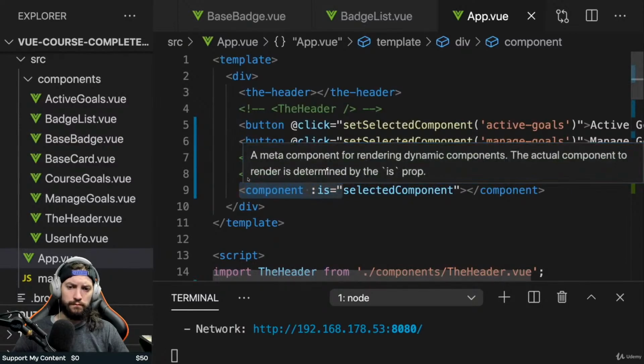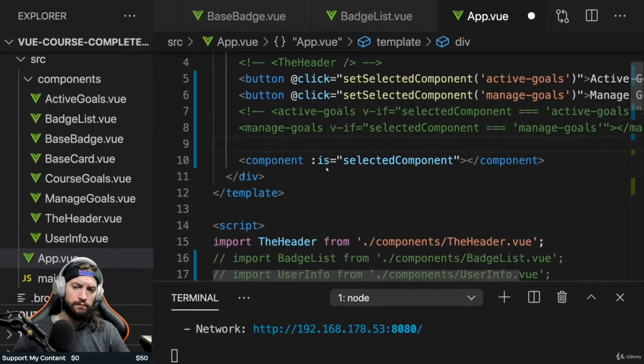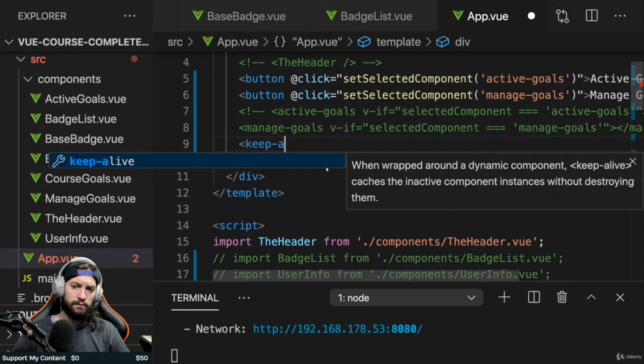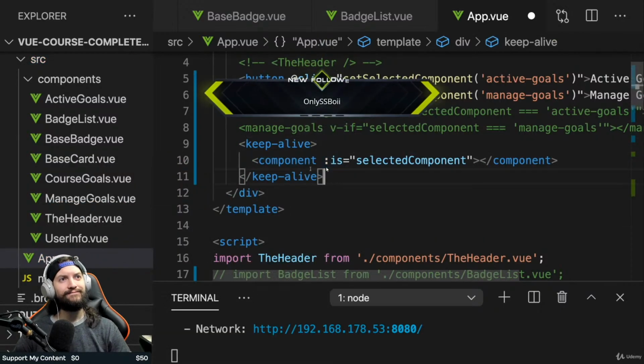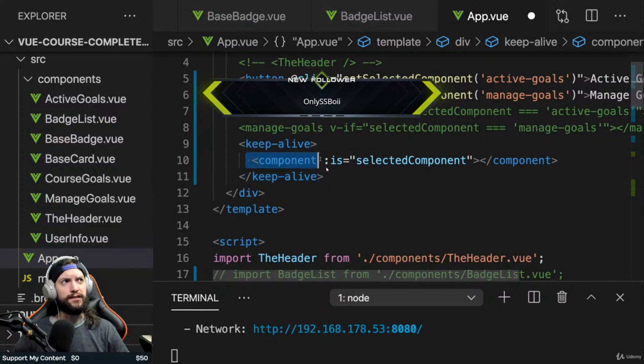Now, this is maybe not what you want, and Vue has a solution for that as well. It has another built-in component, the keep-alive component. And you can wrap that around your dynamic component. So keep-alive works together with this component, with this dynamic component concept.